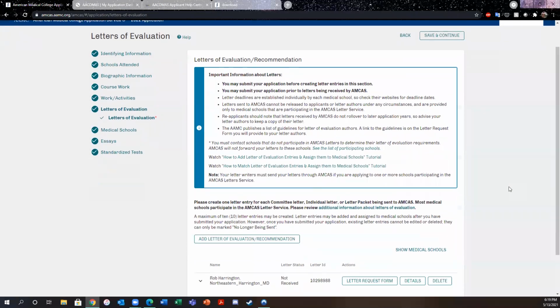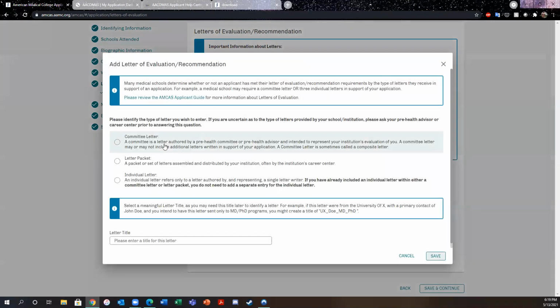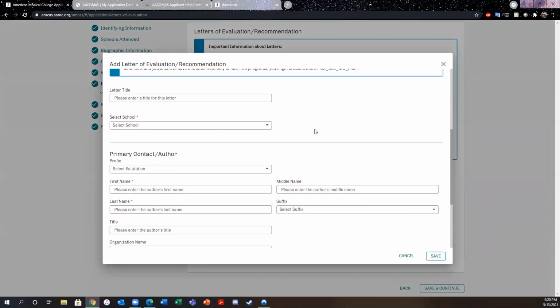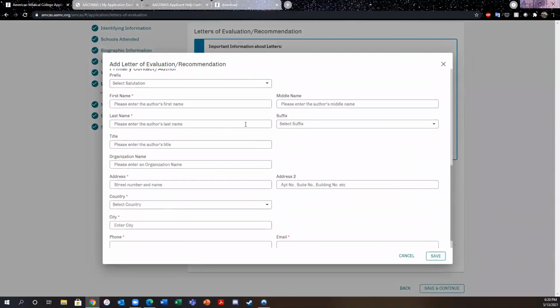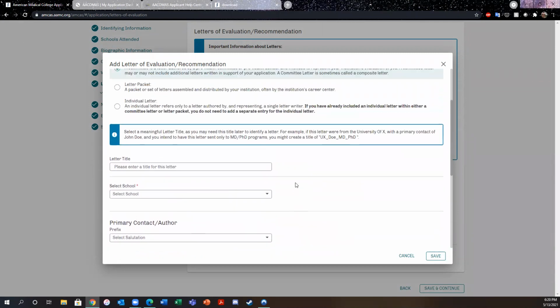Okay, so letters of evaluation. Again, this information is included in the MD and DO applicant guide that was sent to everyone. You are going to be using my information when you put in the request for your committee letter or letter packet. So let me walk you through that. Again, if you're going to be receiving a committee letter, please click on committee letter. And then again, you're going to be putting in my information, which is in the MD and DO applicant guide.